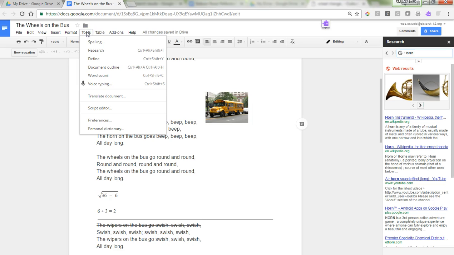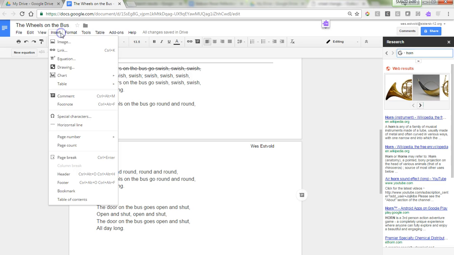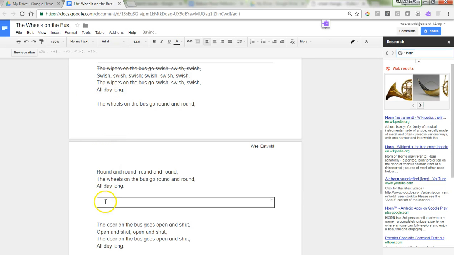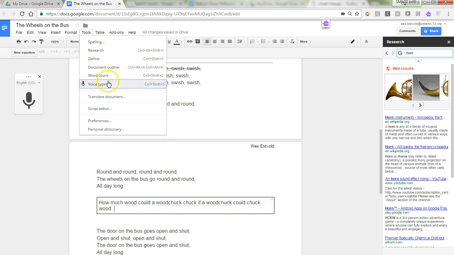Moving on here, there's also voice typing. So I'm actually going to put a little box here. I'm going to insert a table. And I'm going to go ahead and do some voice typing here. To do that, all I have to do is click voice typing. And I click to speak. How much wood could a woodchuck chuck if a woodchuck could chuck wood? Period. And then I click it to turn off. And it shows: how much wood could a woodchuck chuck if a woodchuck could chuck wood. Pretty accurate. And that's right under the word count there.